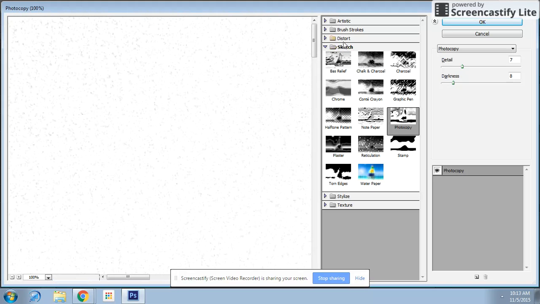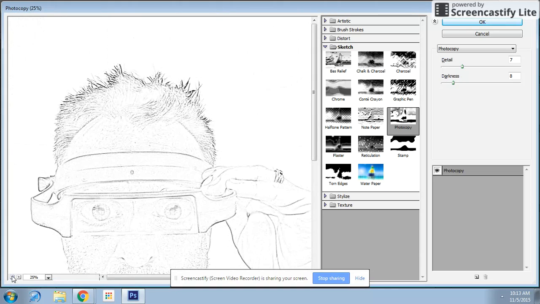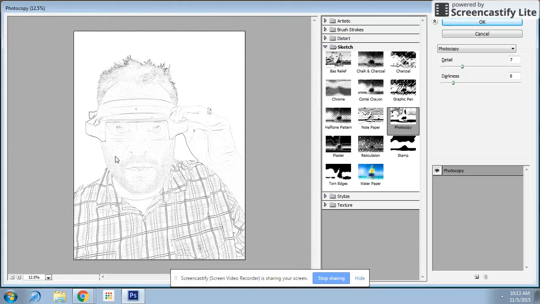Okay, so I'm going to click under the Sketch menu, go to Photocopy. All right, now you'll see nothing is really showing up, and that's only because a small segment of the image is actually being recognized here. So I'm going to go back and zoom back out here so you can see the whole picture of me.